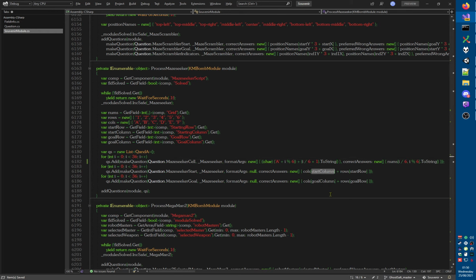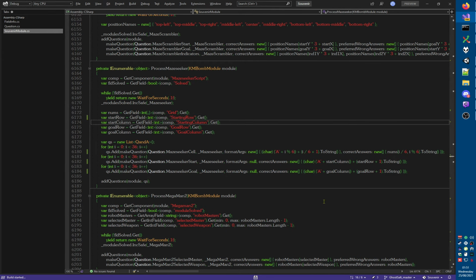Okay, and I'm going to do the same thing here. So we're going to have character A plus the start column plus start row plus 1 toString. Same thing here. Goal column is that plus goal row plus 1 toString. Reformat that and get rid of those 2 lines, which we don't need anymore. It's always better to generate data than to just have an array of things that are regular anyway.